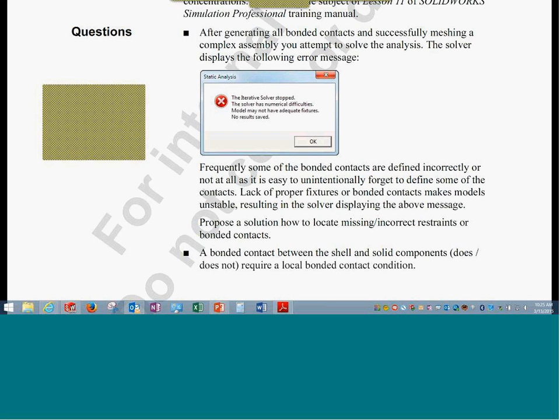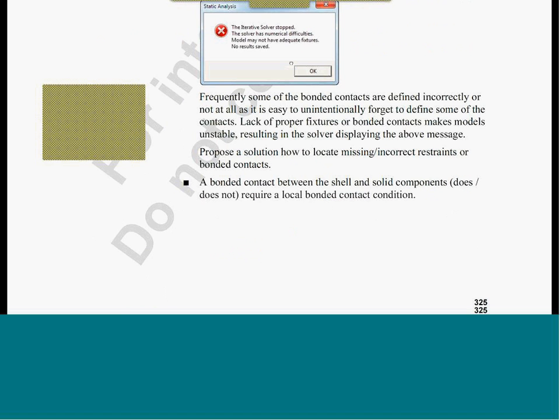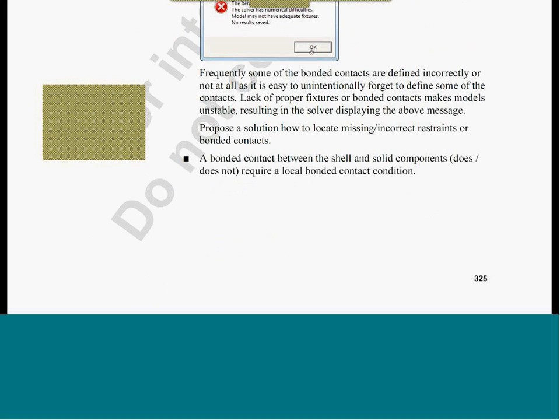Any questions? I have a question and I gave the answer because it's a bit lengthy. Anything that you want to ask me on question number 1, please ask. If not, the second one: a bonded contact between shell and solid components does not require a local bonded contact condition. Yes, good.